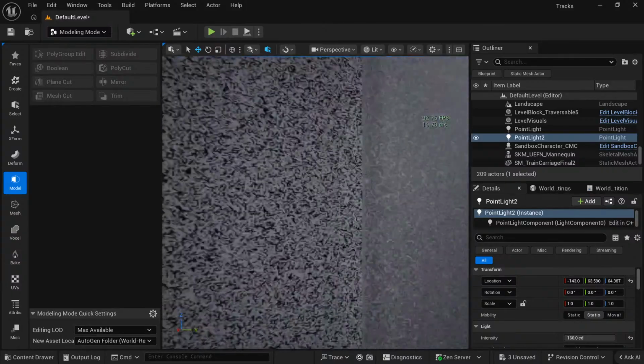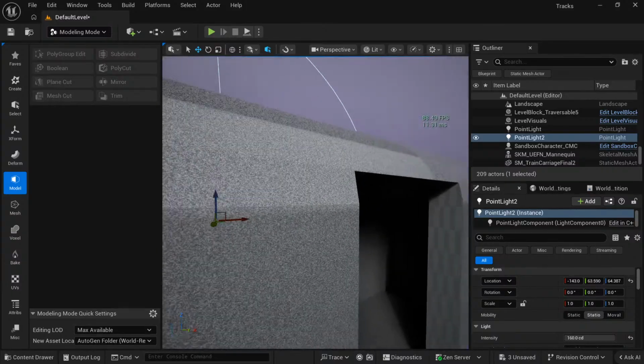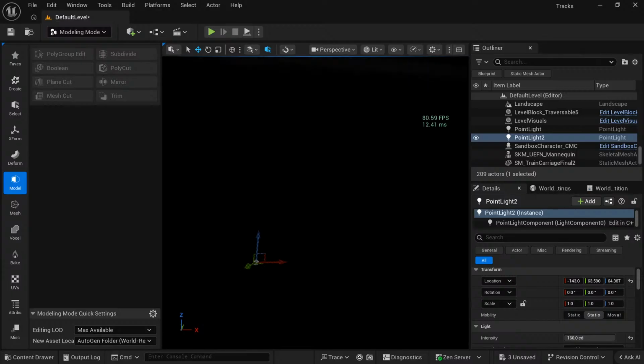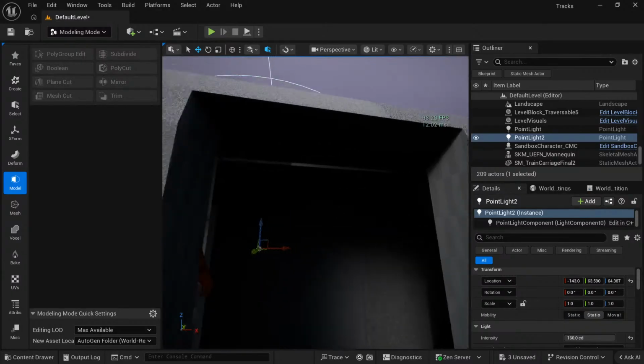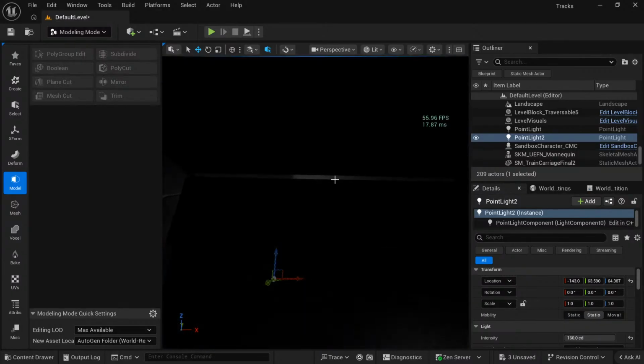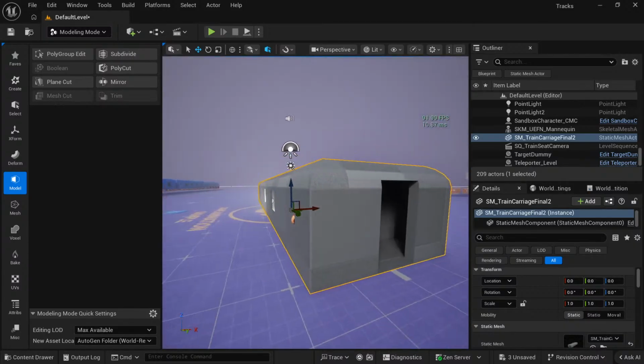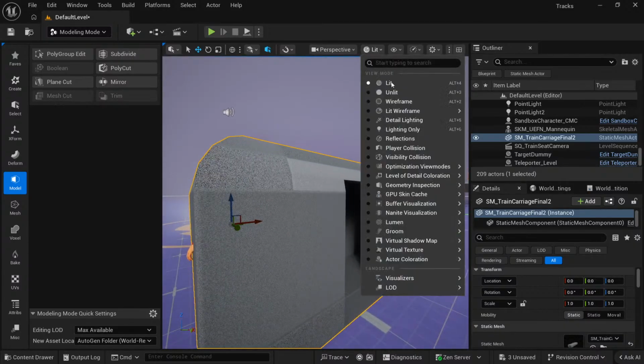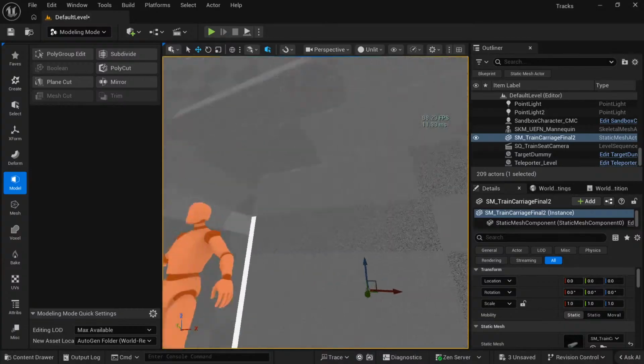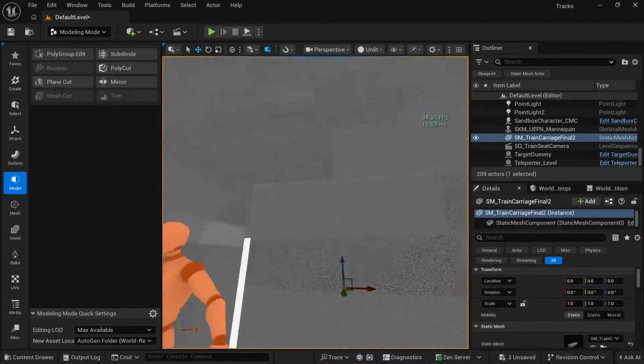I gotta make doors for it. So what is it? You walk in, there's like stuff here. Can you see the top of that? Man. Okay, that's fine.